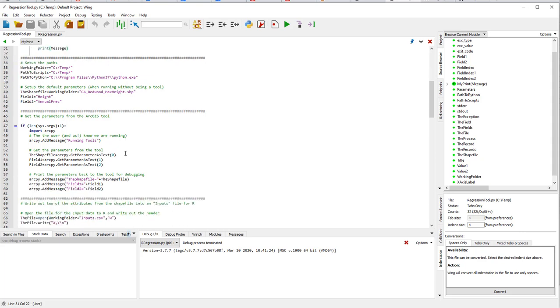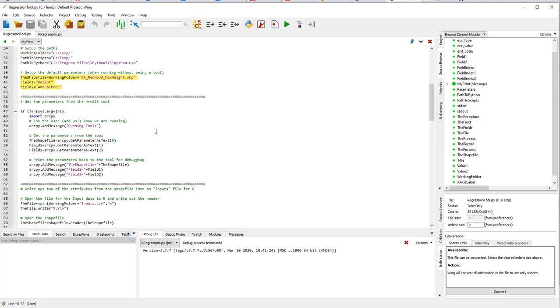Again, we've got some paths to things, including where to run Python. And then I've got a shapefile and some attributes, field synonymous with attributes in Esriland. And these are defaults. And then I go in here, and this determines if we're running underneath ArcGIS. So ArcGIS will pass us parameters on the command line, the debugger won't. So this is how I can tell if we're running as a tool. Oh look, add a message, running tools. And if we're running as a tool, then I go ahead and use get parameters text to pull the name of the shapefile and the attributes from the tool.